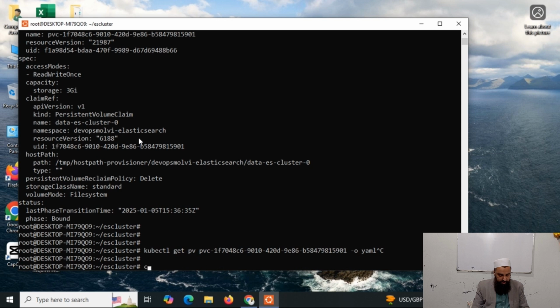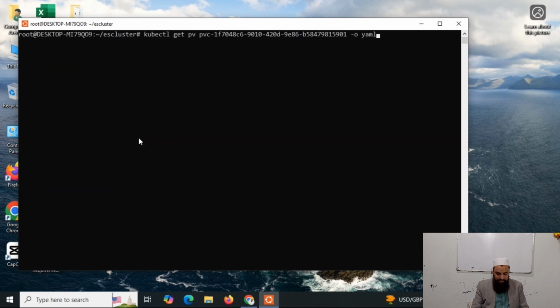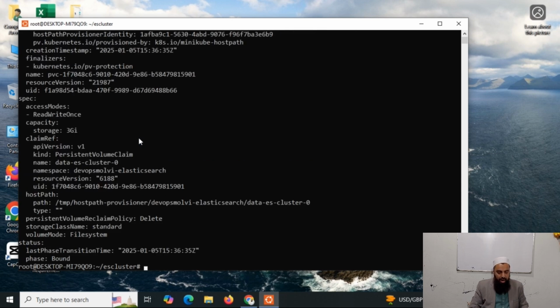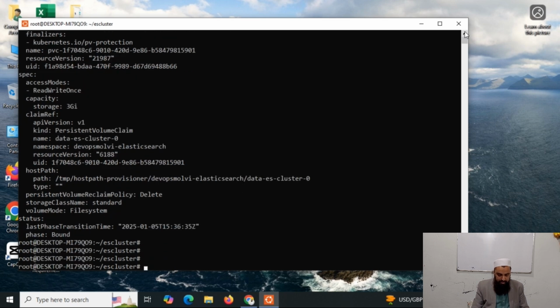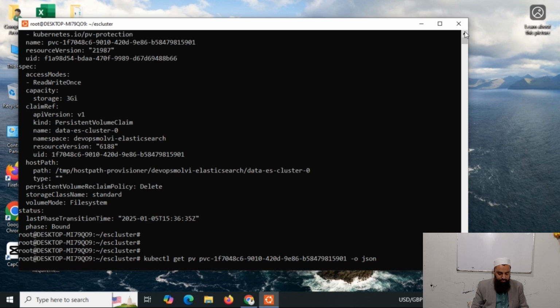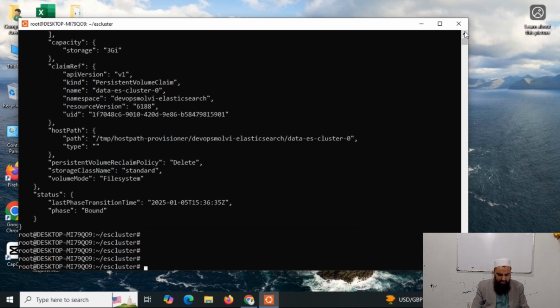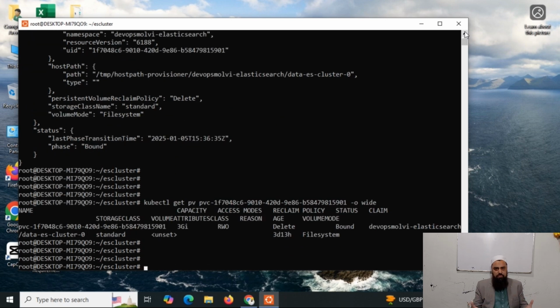So I will clear, and now this is -o yaml, or if I want to see it in the JSON format, -o json, or if I just want to know some general details about that persistent volume.